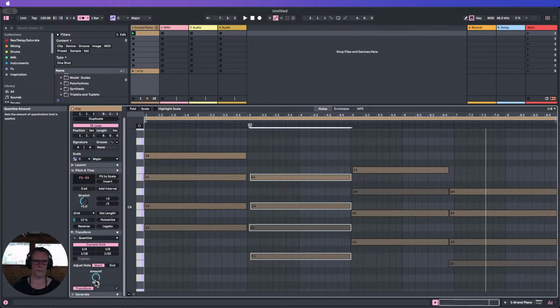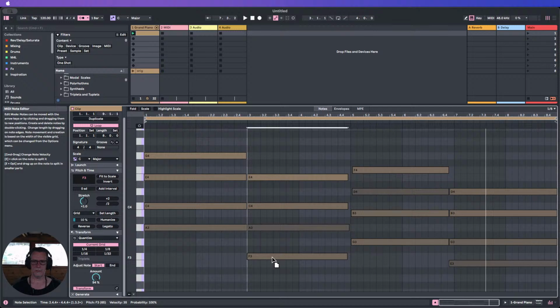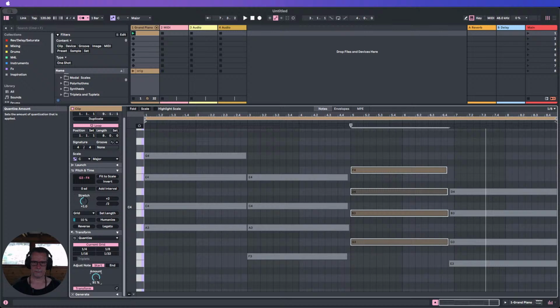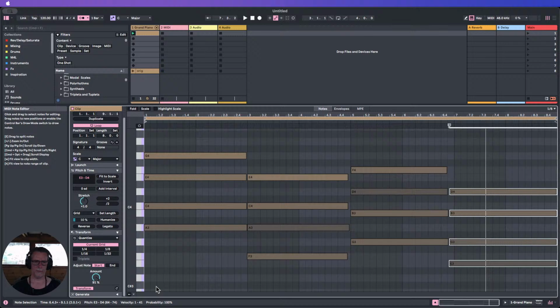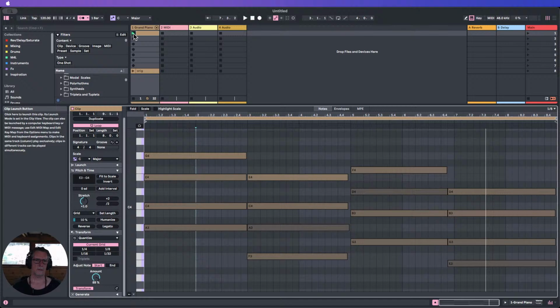Second chord, I'm going to do the same. And if this happens, we can take this note and just nudge that back over there manually. Same with this chord, just getting the start of the note where I'd like it. And this chord, I might leave where it is, but let's say we butt it right up against there and see how that sounds.